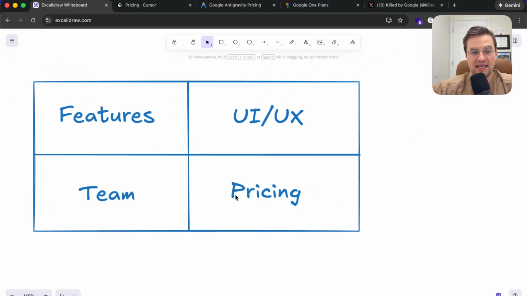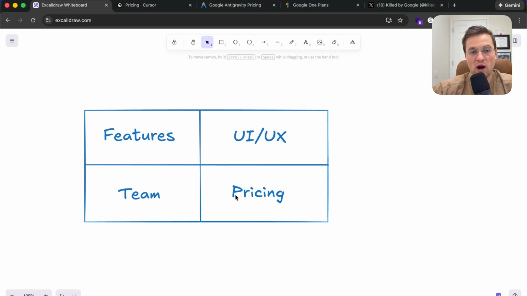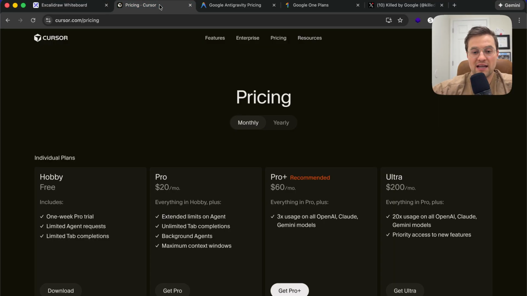And then pricing. This is where things get really interesting. A few months ago, when Cursor and Windsurf were more comparable from a product standpoint, Cursor had the edge in terms of pricing. This is where Google could really beat Cursor, just because once again, they have deep pockets.